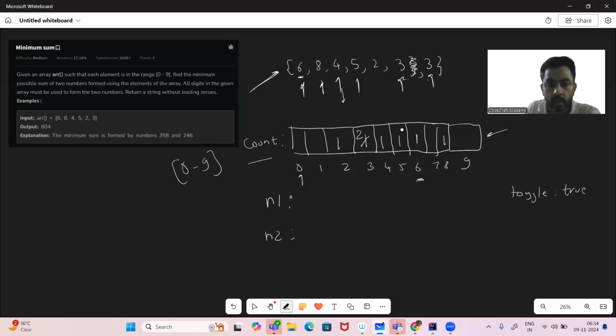Now we'll start here. Since the count of 0 is 0, we will not do anything. We'll just go ahead to 1. The count of 1 is 0 again, we won't do anything. So the count of 2 is 1 here. So we are going to append this number, and not the frequency. We want to append the number. It has appeared once, so we are going to append 2 once here.